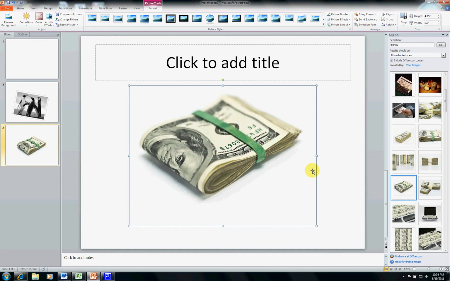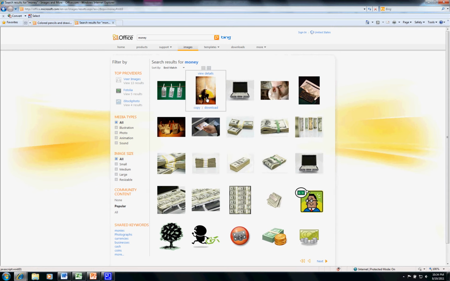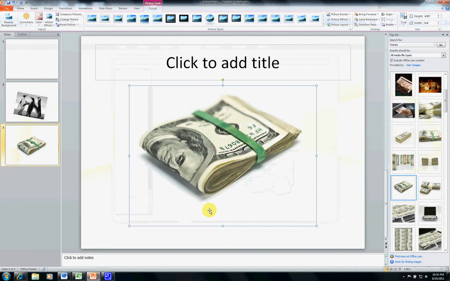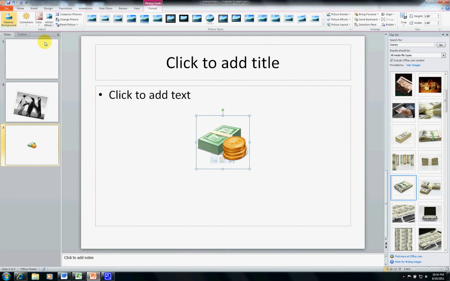And let's say it's not here what I need. I can then search in office.com, and I can search for, let's say, money, and I want to use this one, for instance. I click copy and go back to PowerPoint, and let's remove this one, and I click here, paste, and there it is. And of course, since this is an image, I can also edit it the same way.